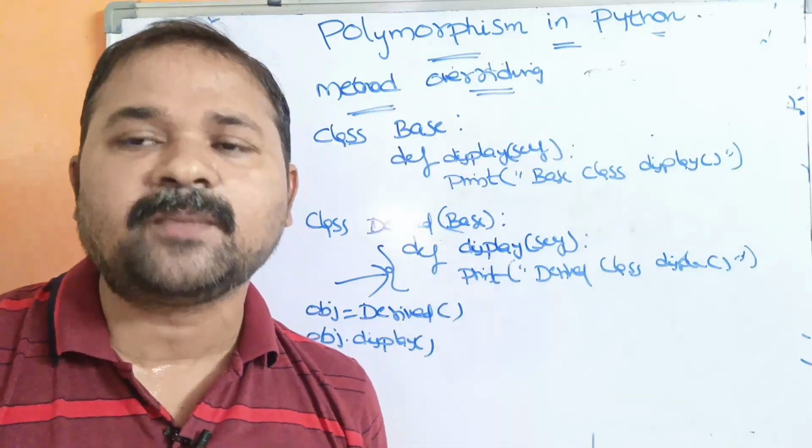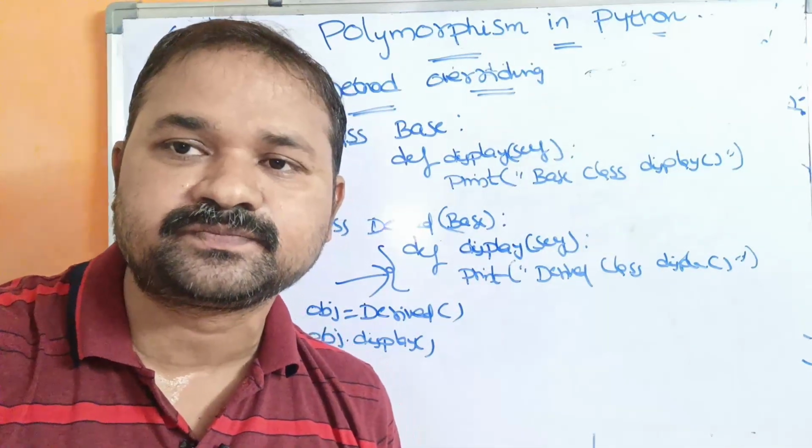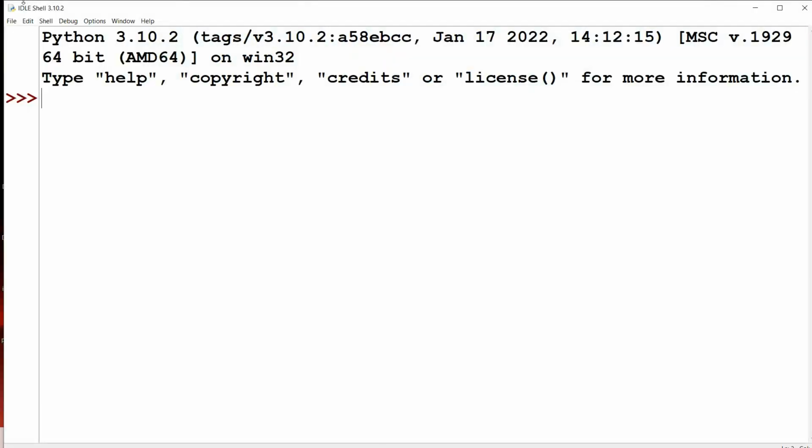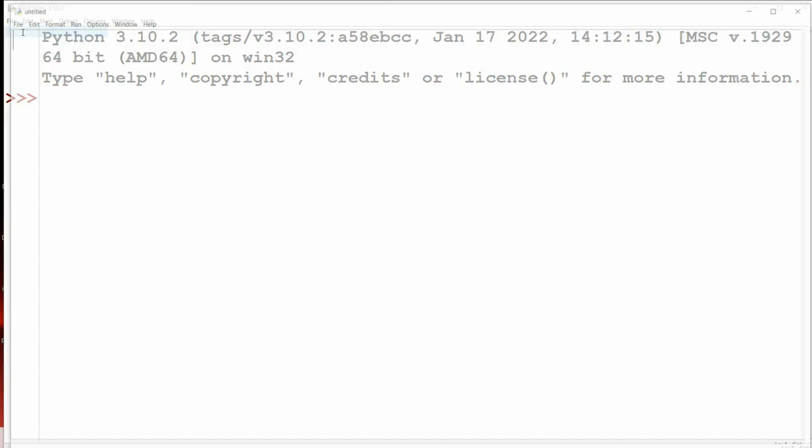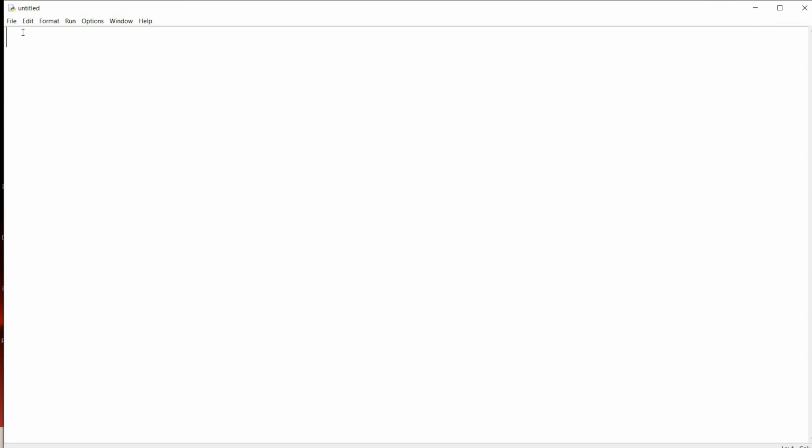Now let us see the practical implementation. New file. First let us see the program of operator overloading. The name of the class is Number. Now let us have the constructor. def __init__, self, and totally 3 parameters: a, b, c. Now let us do the initialization.